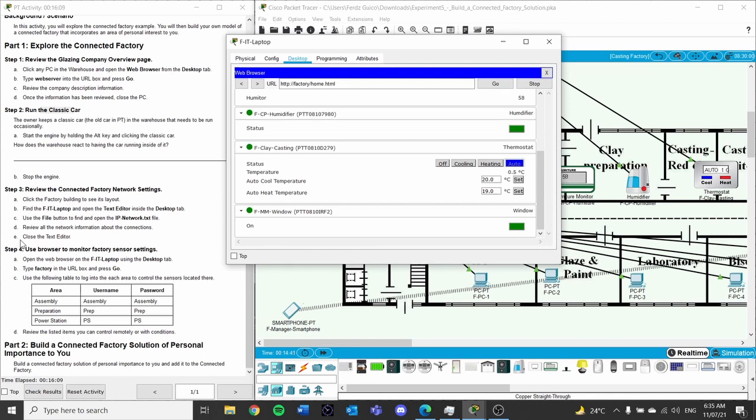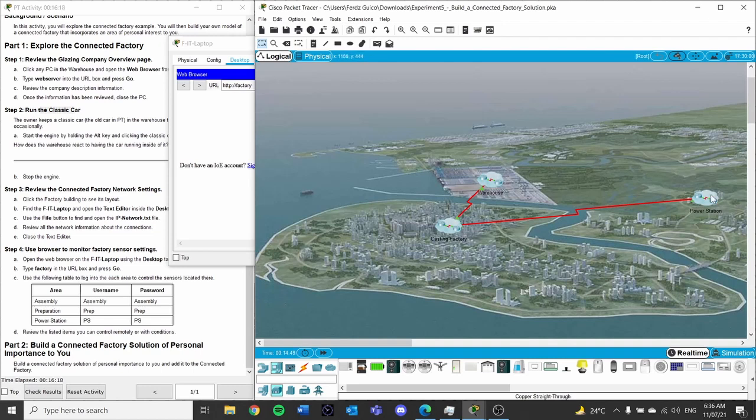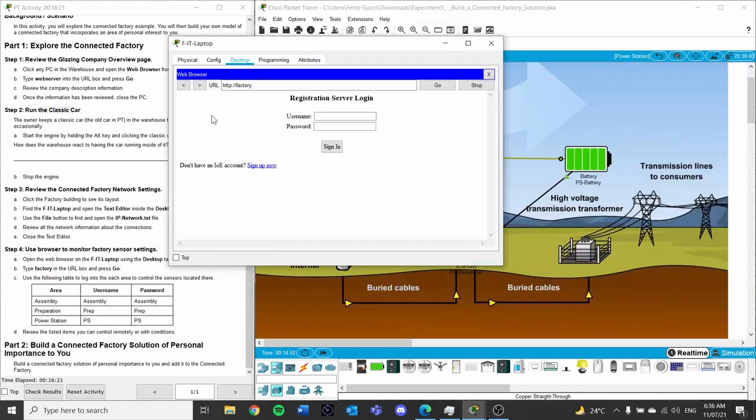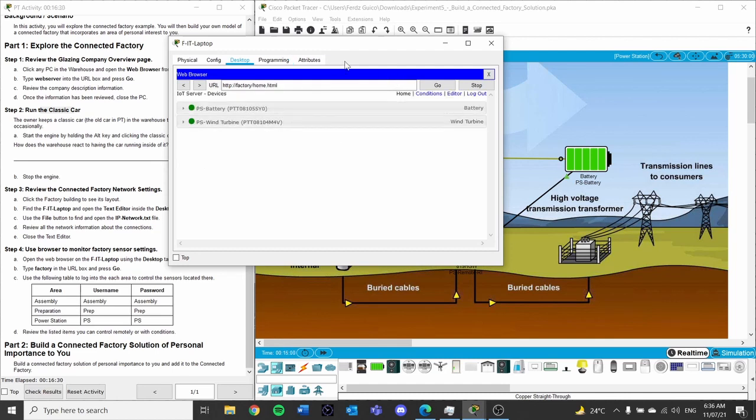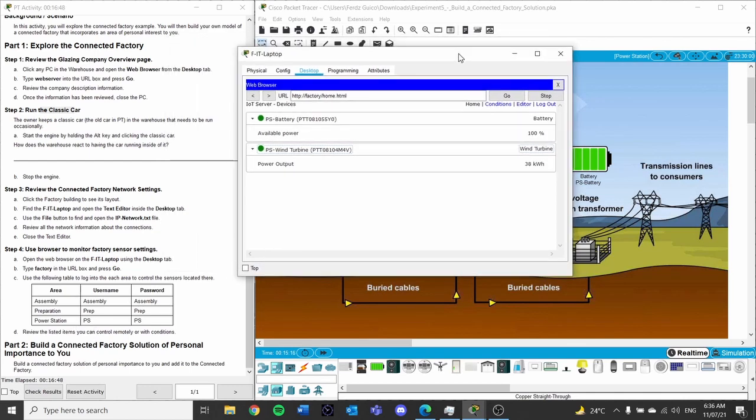Now we have browsed the preparation area. I will go to the power station. Before we do that, we will go back to the map and go to the power station. Then PS, PS. And as you can see, here are the IoT devices in the power station. The available power right now is 100% and the wind turbine output is at 8 kilowatts. Now we have finished step 1 and we have reviewed the connected IoT devices.